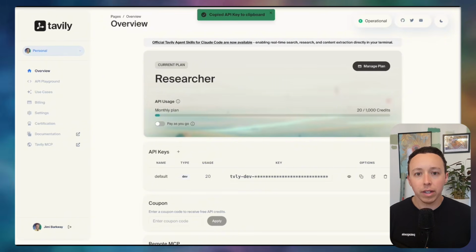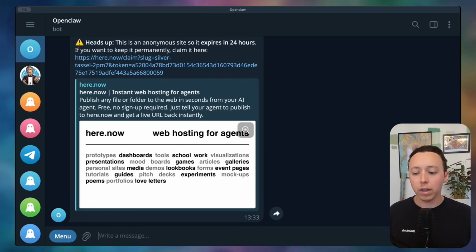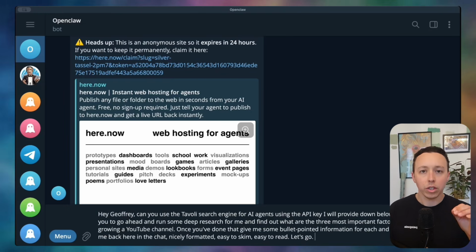And you can just copy that API key to your clipboard, come back to your OpenClaw bot and say something like, Hey, Jeffrey, can you use the Tavily search engine for AI agents using the API key I will provide down below? I want you to go ahead and run some deep research for me and find out what are the 3 most important factors for growing a YouTube channel. And then once you've done that, give me some bullet pointed information for each. Give it to me back here in the chat, nicely formatted. Easy to skim, easy to read. Let's go. And just so I don't show you my API key, I'm just going to skip ahead this bit.